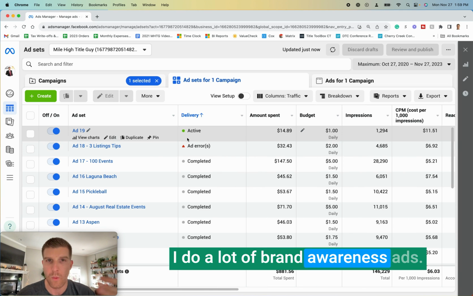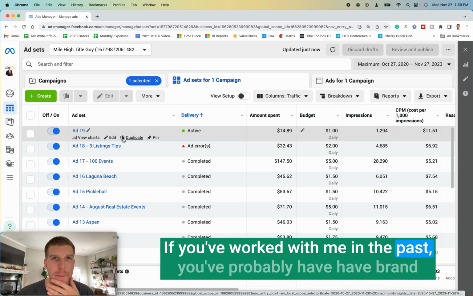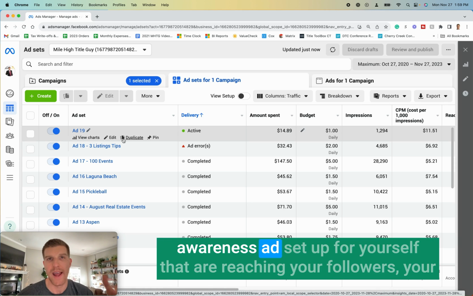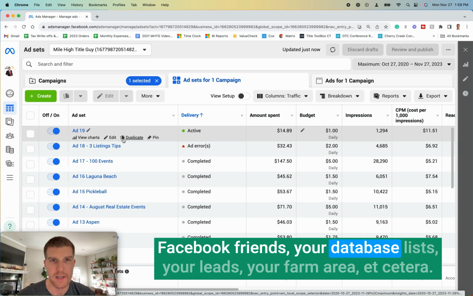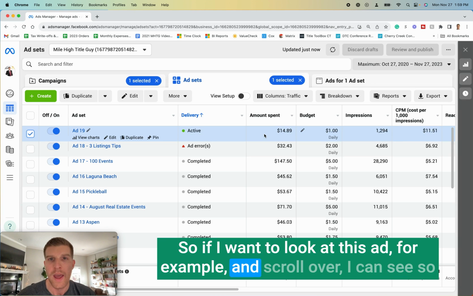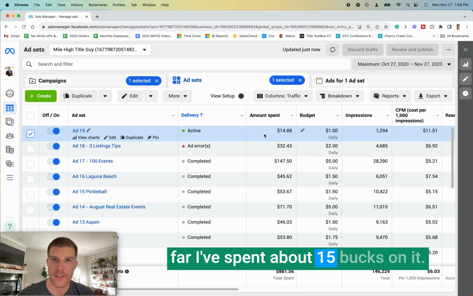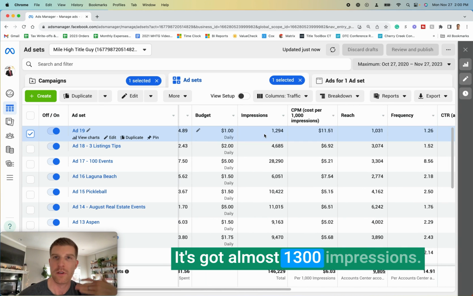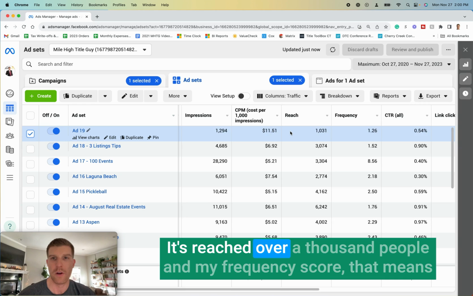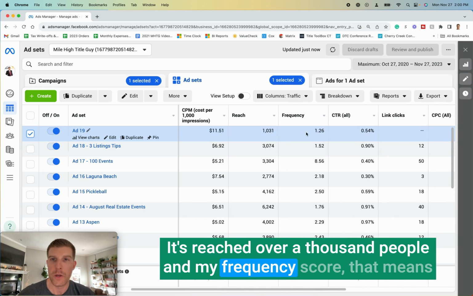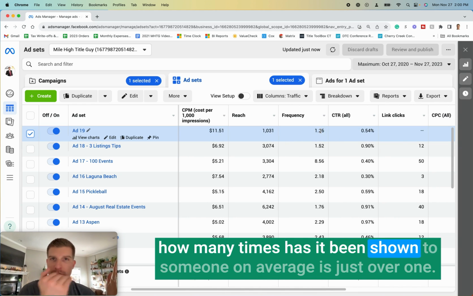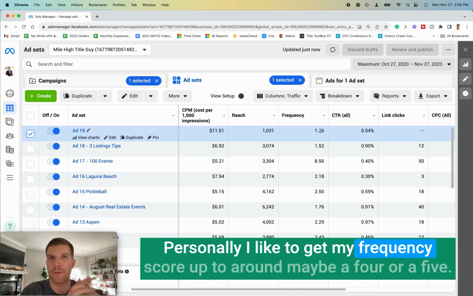I do a lot of brand awareness ads. If you've worked with me in the past, you've probably had brand awareness ads set up for yourself that are reaching your followers, your Facebook friends, your database lists, your leads, your farm area, et cetera. So if I want to look at this ad, for example, and scroll over, I can see so far I've spent about $15 on it. It's got almost 1,300 impressions. It's reached over 1,000 people. And my frequency score, that means how many times has it been shown to someone on average, is just over one. Personally, I like to get my frequency score up to around maybe a four or a five.